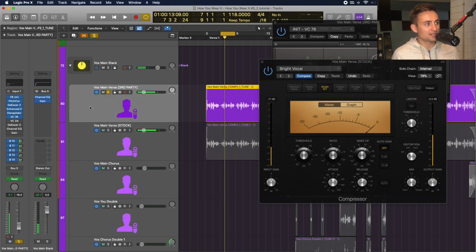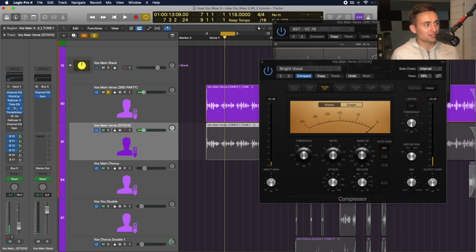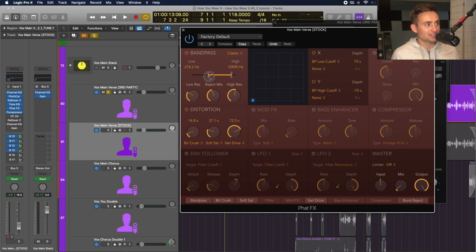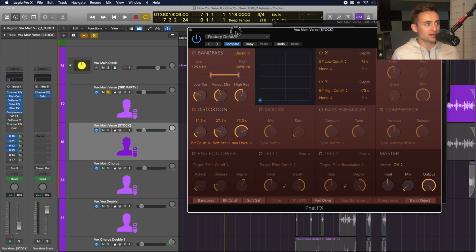And I'm hearing more low end come through on our third-party plugin version. So I'm going to go back into that fat effects and just pull down some of the low bandpass there.